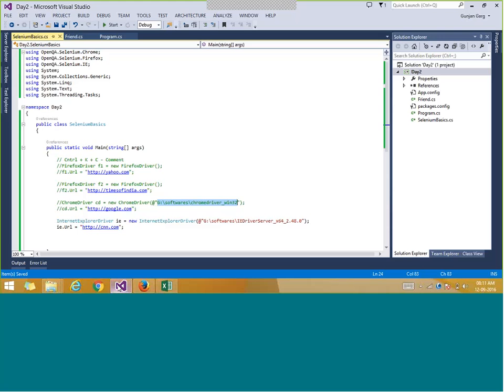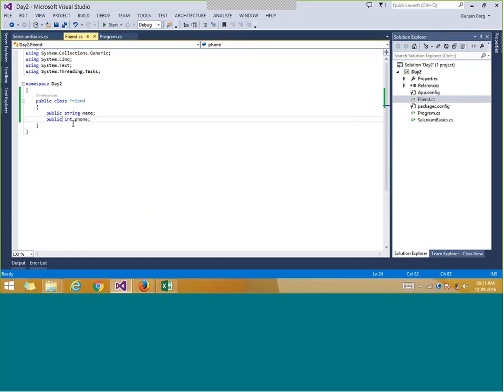So right out here we have this friend class with us, which contains two properties, that is the name and the phone number of a friend. Say suppose I have another property of the friend class, that is city. We have another property, that is the city of a friend.